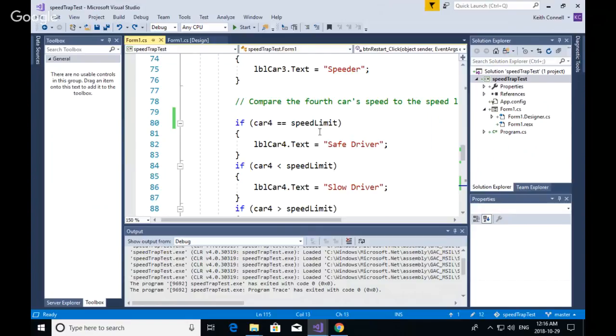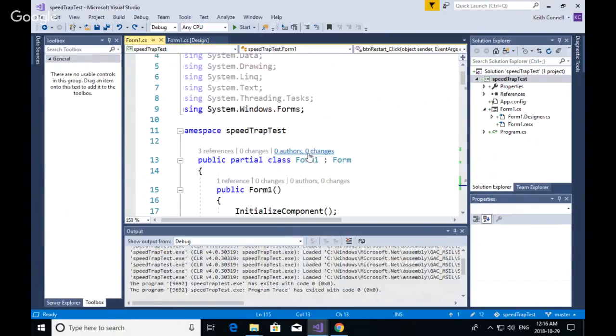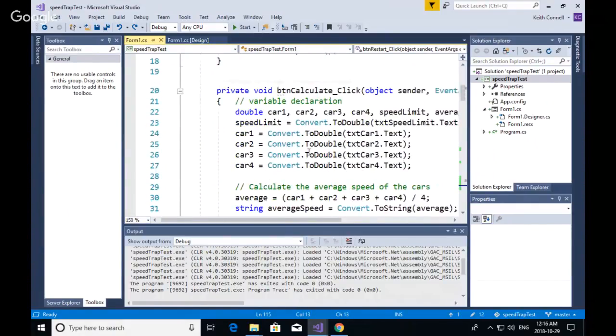Why is it not working? Value does not fall within the expected range. And it should be longer. No, it shouldn't have to be longer. Just close and reopen. Mine is TXT car 1, car 2.